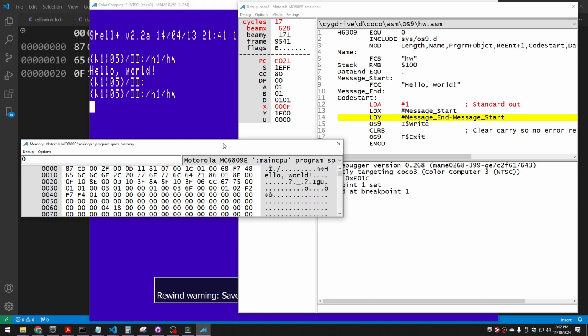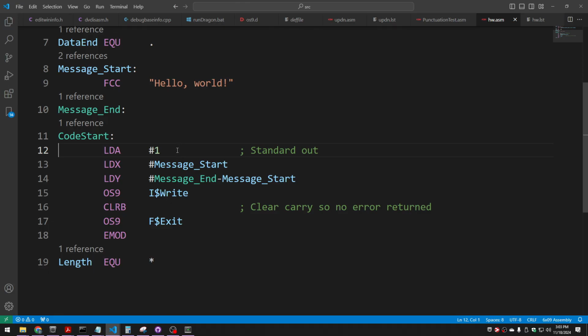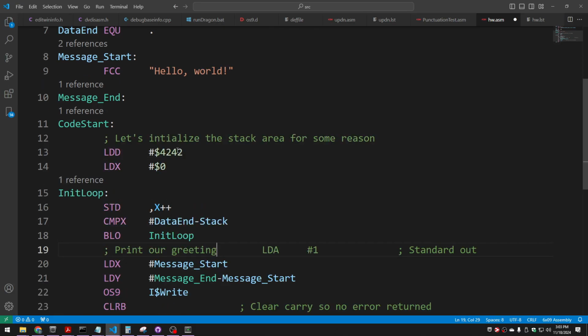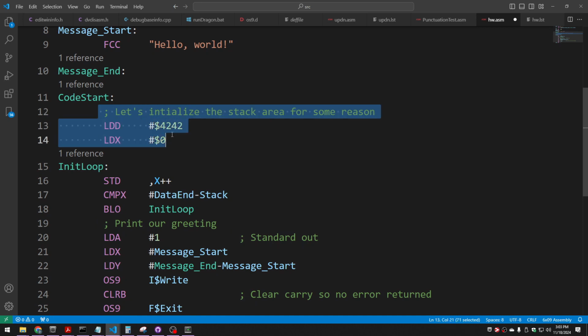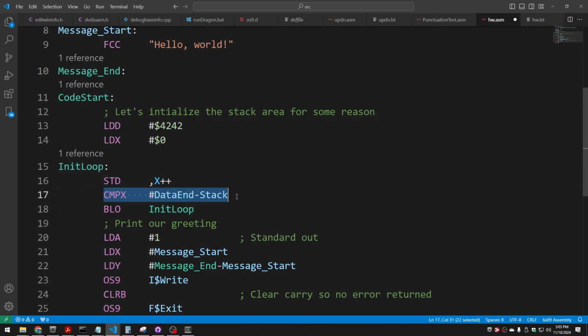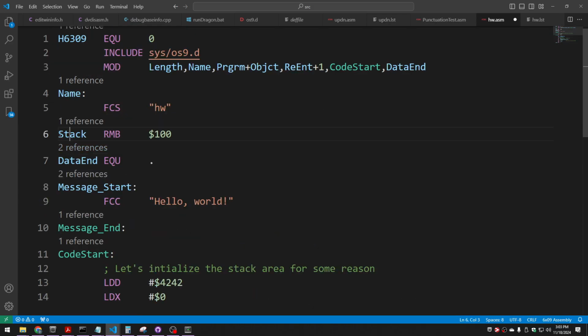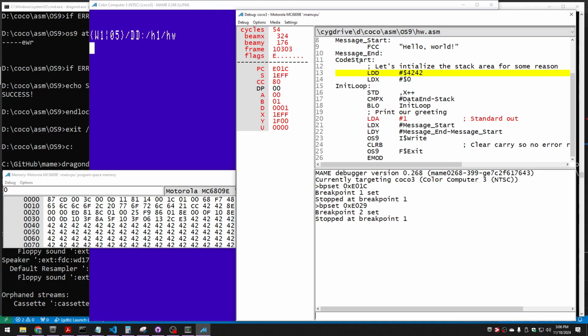In fact, let's do that. Let's add some code right here to initialize our stack area with 4242. We're going to write this word starting at 0, the very beginning of the data area, advancing X each time until we exceed the end of the stack portion. So we're going to write all of those bytes all around here. And once we do that, the hello world message that was accidentally there will get overwritten with a bunch of 42s. So let's step through that code now.